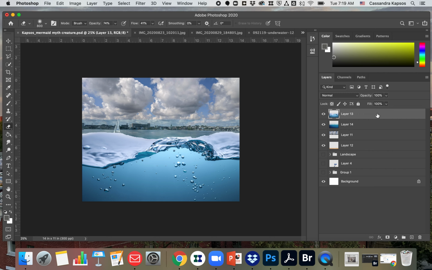Then I'm going to come in here and erase on the layer that's this watery mix right here. I'm going to just lightly erase it out. See how it's nice and soft and not going too extreme too quickly, just softly erasing it out. Looking good.